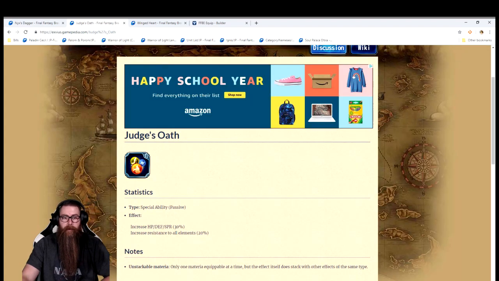Secondly, we got Judge's Oath. This is Argabath's Super Trust Mastery. It gives you 30% hit points, defense, and spirit, and all resistances by 20%. Again, that's really great. The Judge's Oath can definitely go on your provoke tank or your magic tank. Say your single tank in Ultros, Judge's Oath would be a really good materia to have right there because it gives you lots of resistance coverage and it gives you the hit points and defense that you're going to need.